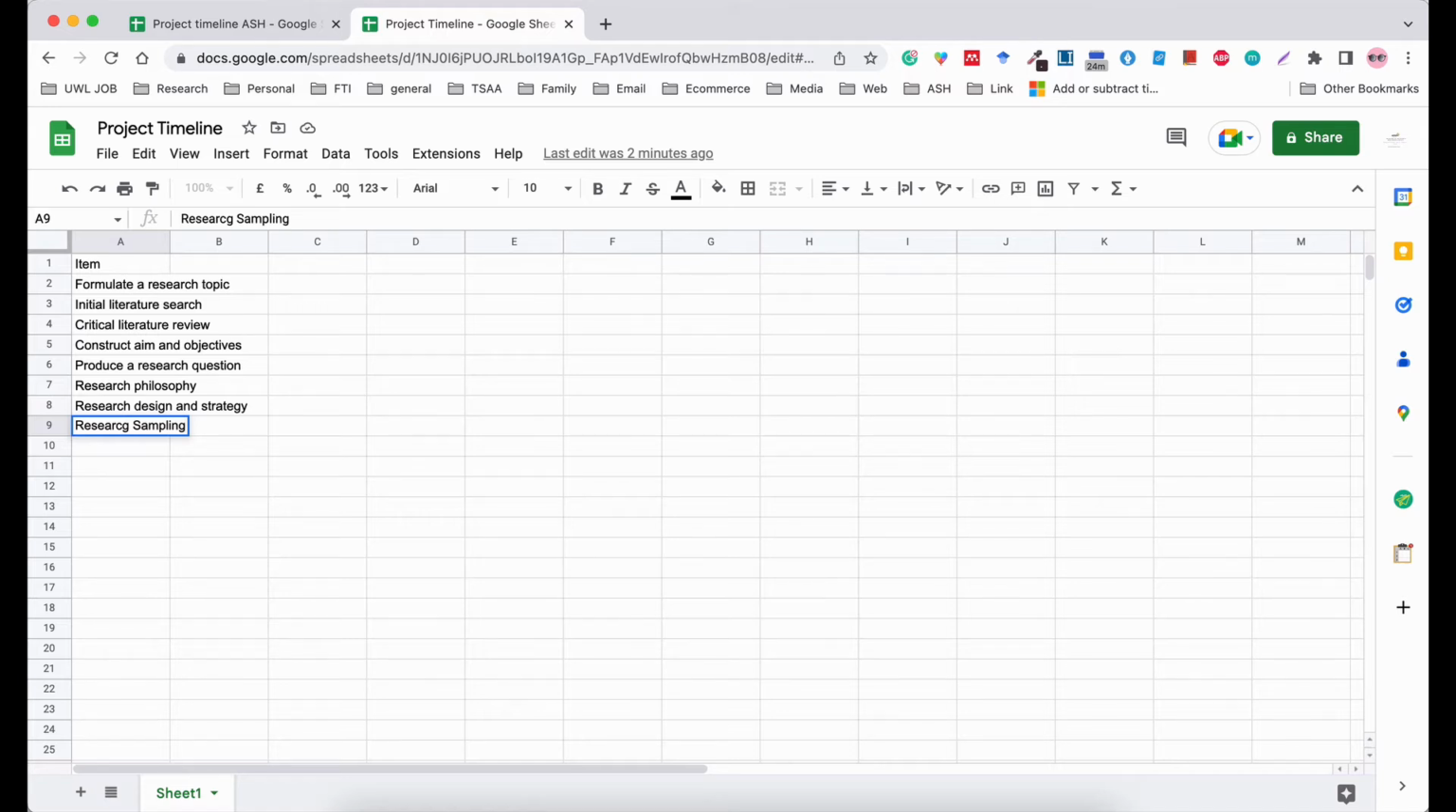So sample is a subset of the population, and it's very advised that you understand this. So I need to create a time on my project timeline to know exactly what research sampling is, and come up with my research sample for my project.